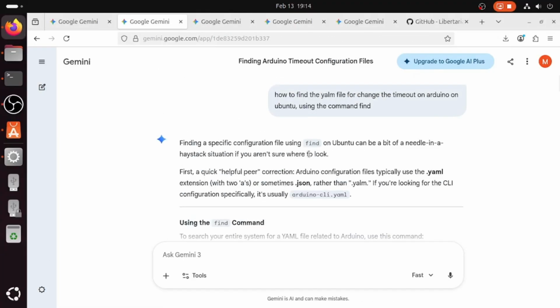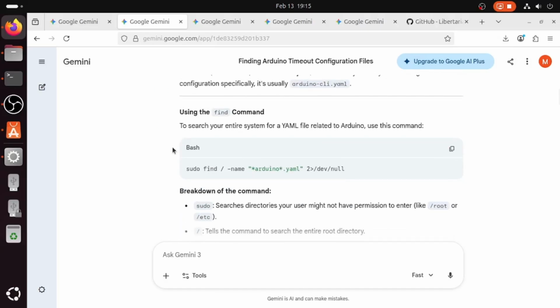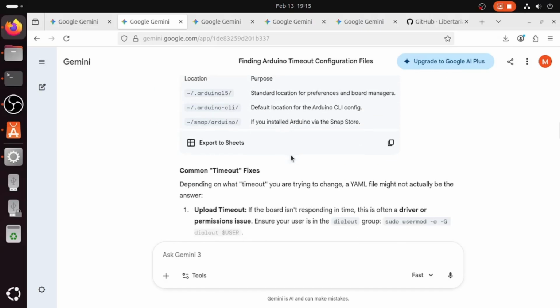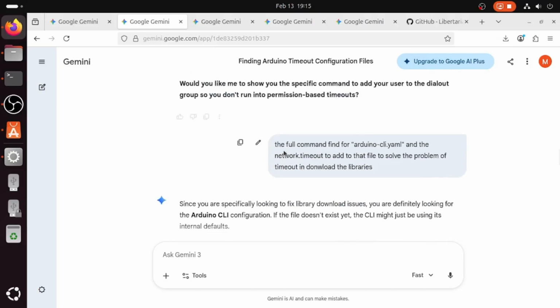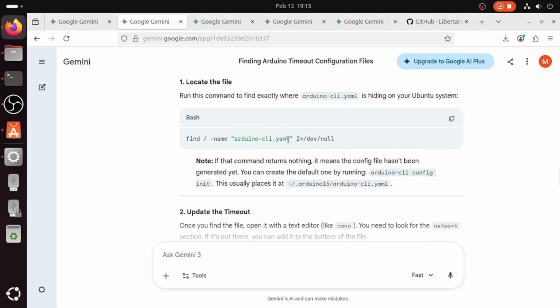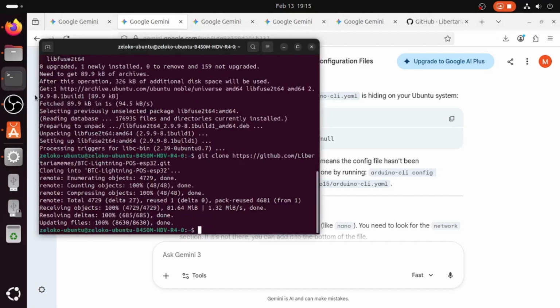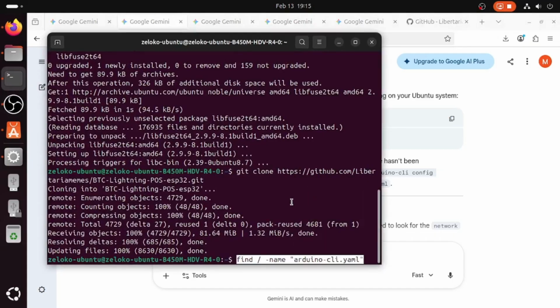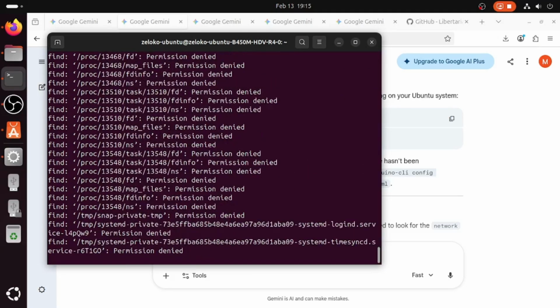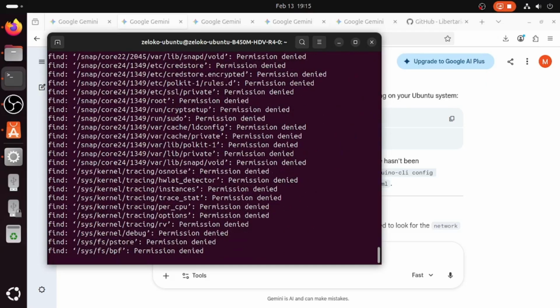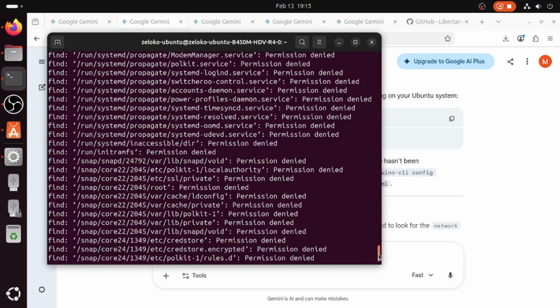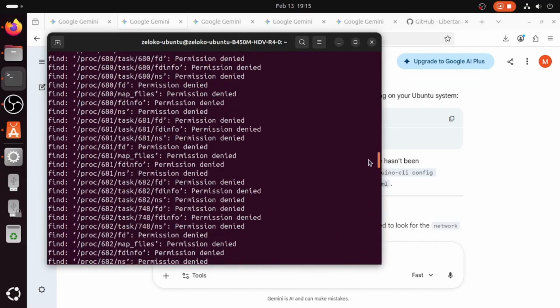To increase the timeout, you'll need to find the Arduino YAML file and update the parameter there. Use the command shown on screen to locate the exact file path. It should be one of the first results, so there's no need to wait for the full scan. Press Ctrl+C, go to the first result, and edit the file using the nano command. Now, insert these lines as suggested in the Arduino forum.